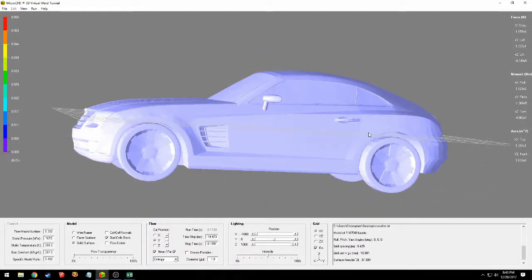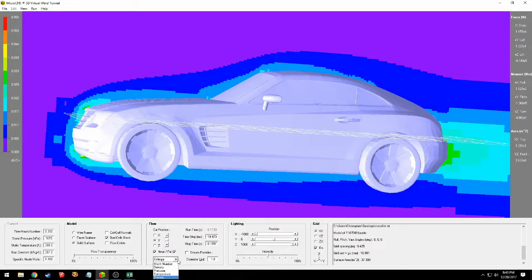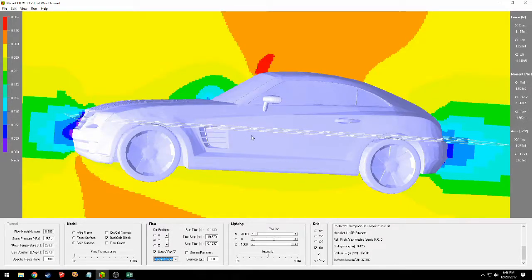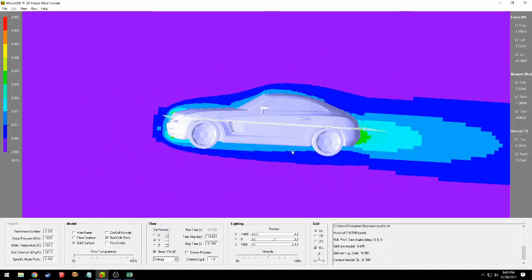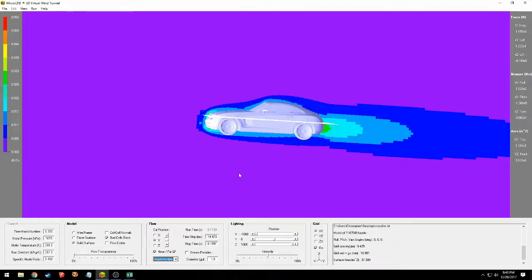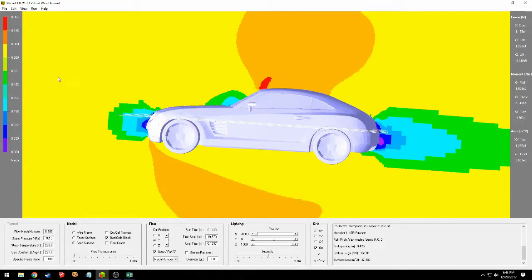So, this is what our model looks like, and then we can go through and select, let's go to Mach number. So this shows you the speed of the wind, or the air, as it comes up and over. About Mach 0.3, which would be about 200 miles an hour, that's your yellow. So as you can see, the air as it comes through in yellow hits the front bumper and slows down, as you can tell by this going to purple, blue, out to the green.